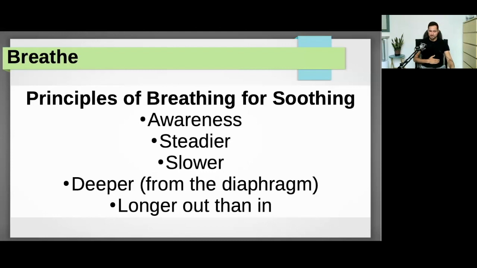So again, I just invite you all to take all these 5 principles now and see if you can engage them all for a few moments and see how that feels. Becoming aware of the breath, making it smooth and steady, slightly slowing it down, making it slightly deeper by engaging the diaphragm. And making your out breath slightly longer than it otherwise usually would be.